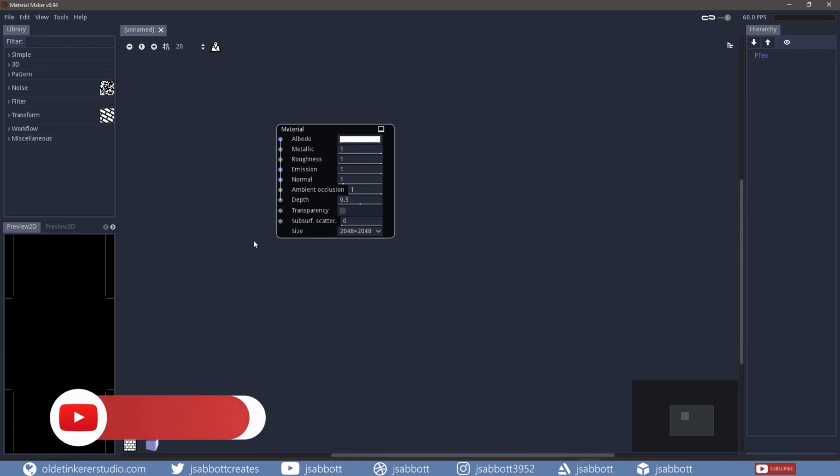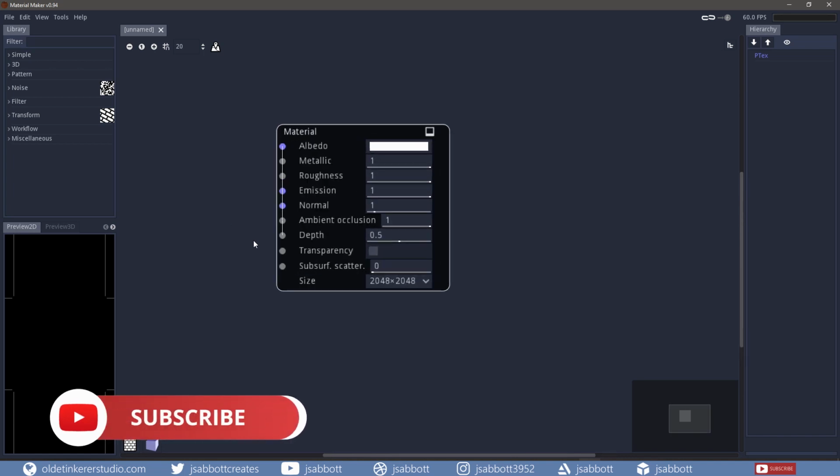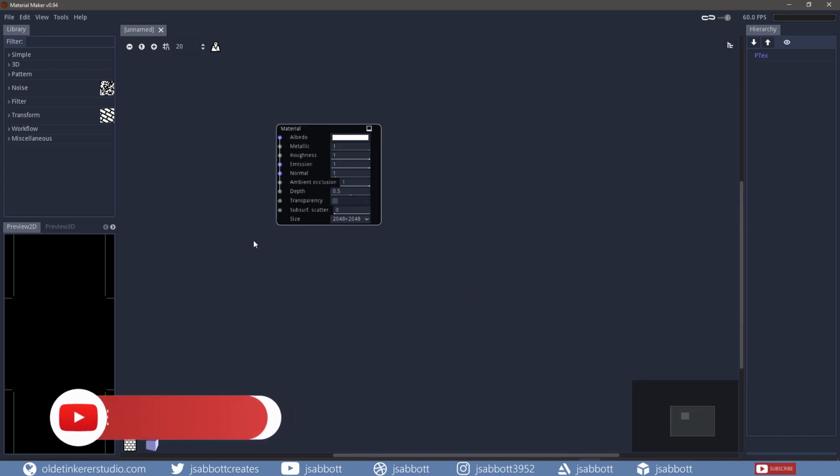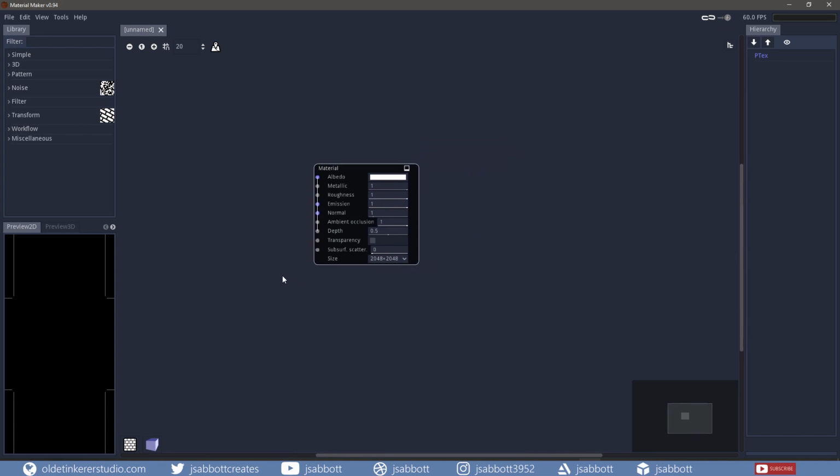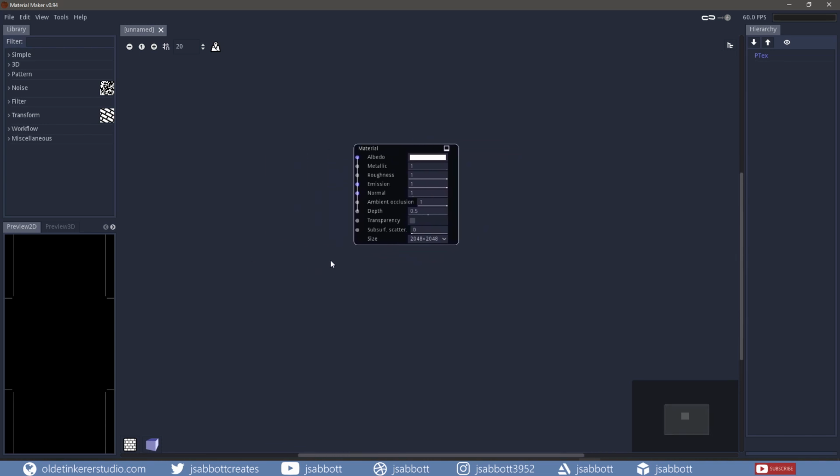To zoom in and out, hold down the control key and use your middle mouse button. To pan, hold down the middle mouse button. To select, you can hold down the left mouse button and drag over a node to select it. To move a node, simply select the node and hold down the left mouse button.